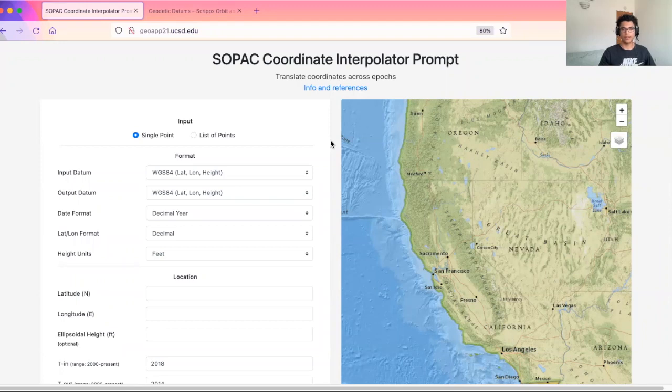My name is Alistair Knox. I'm a programmer at SOPAC, and I developed the SOPAC Coordinate Interpolator Prompt, or acronym SCIP. So I'm going to give a brief overview of what SCIP is and how to use it.